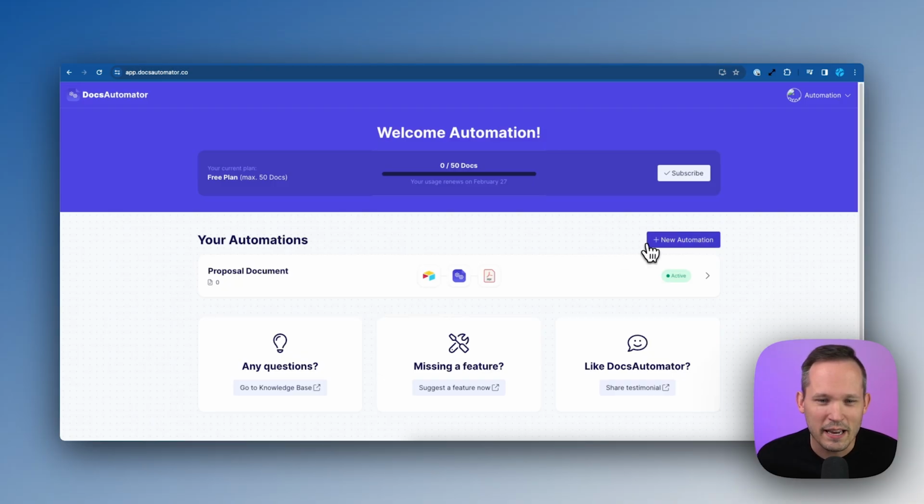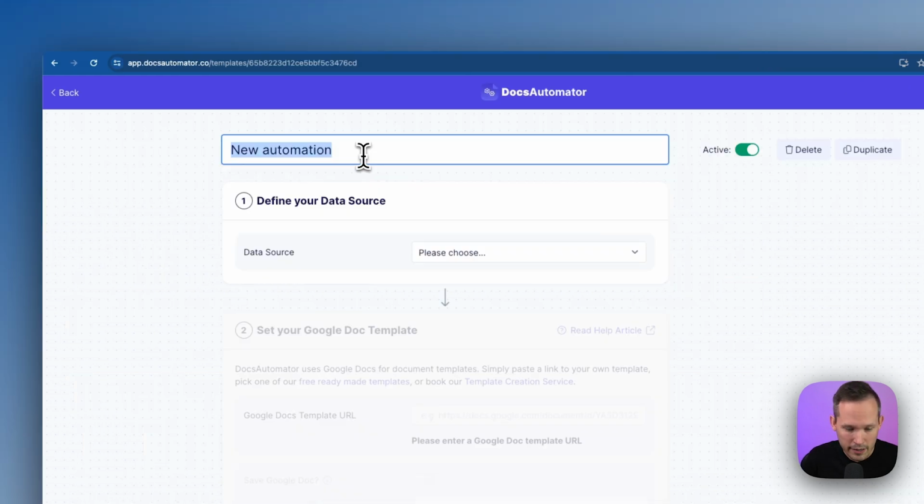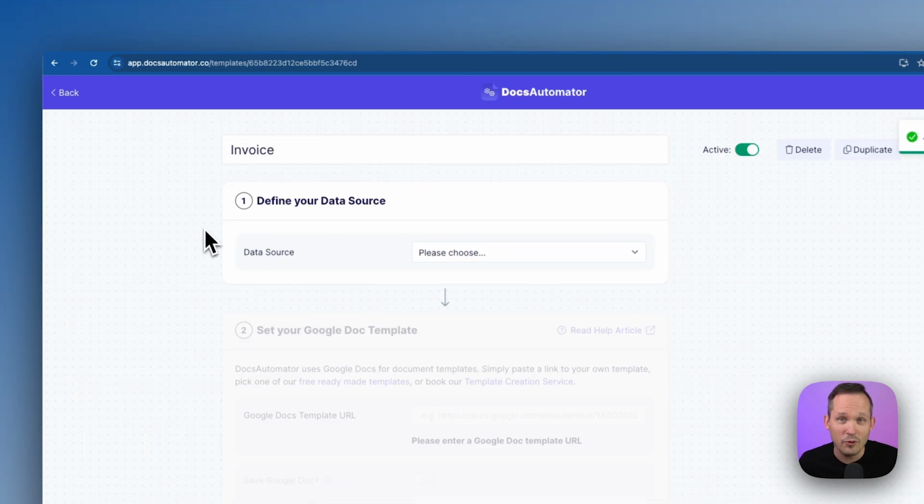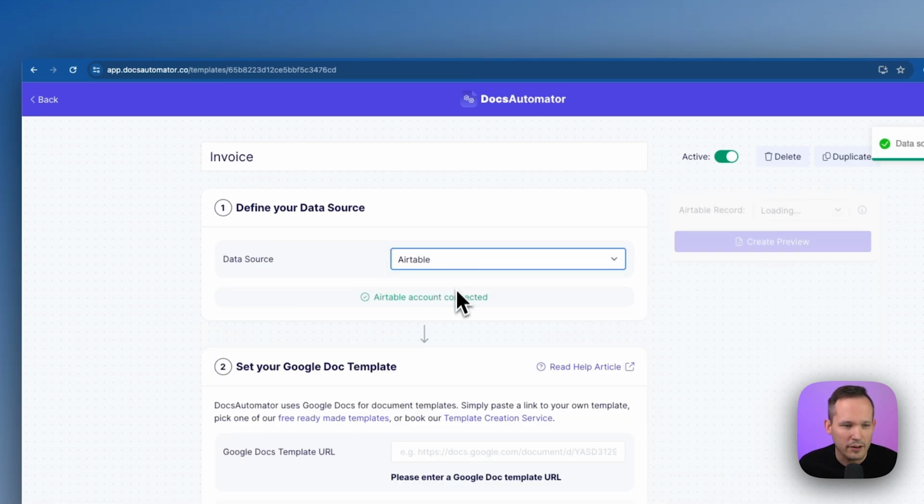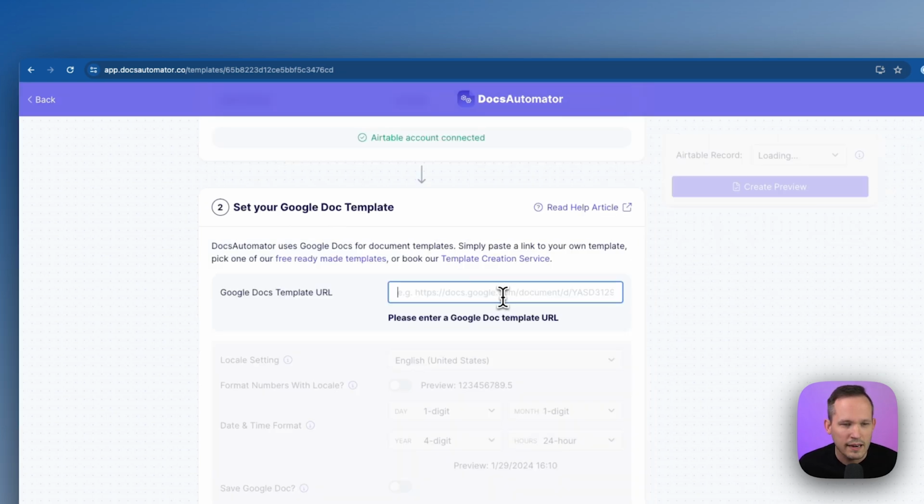Let's get started by creating a new automation. In our case, we're going to give this a title of invoice because we're going to be creating invoices from our structured data inside of Airtable. Our data source we'll choose from Airtable, and I've already got mine connected, but it's a really easy process to get up and running. Next, I just need to paste the link to my Google Docs template.